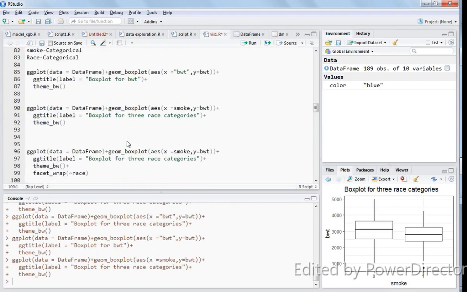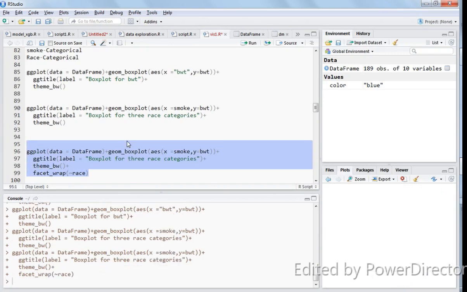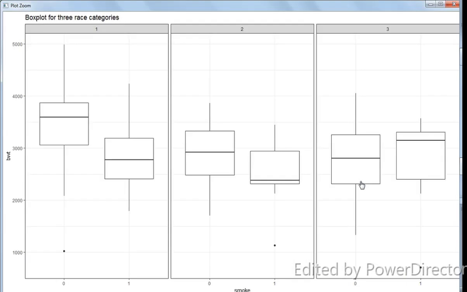but instead of doing it like this, we can just put race in the facet_wrap as explained before. Now you have three boxes for three categories: the first race category, the second race, and the third race category. You see that in the first and second race categories, the smokers have lesser median values of BWT, whereas in the third race category, the median value of BWT for smokers is higher than the median value of BWT for non-smokers.